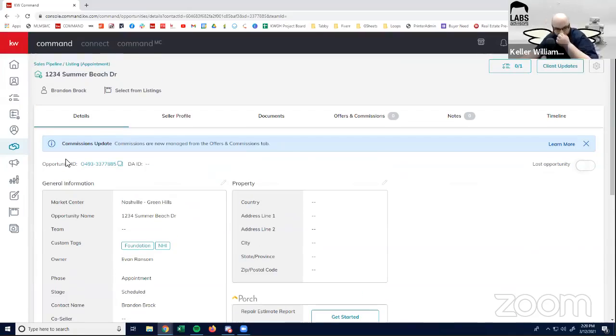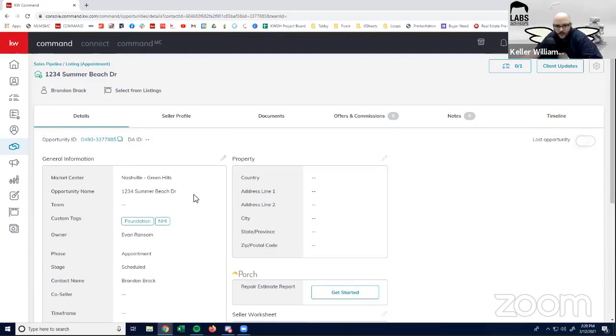Inside the opportunity, once you create one, takes you to the inside of it. We're going to see our home screen first things first. The one thing I want to draw your attention to real quick: if you're ever lost and confused as to where you might be, look at this little guy right here telling us exactly where we are. We are in the sales pipeline. We're in the listing. We're in the appointment phase. Oh, that's very useful.